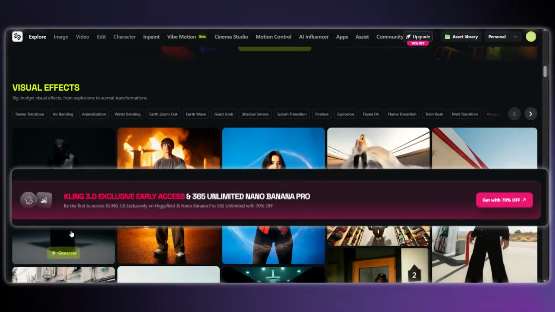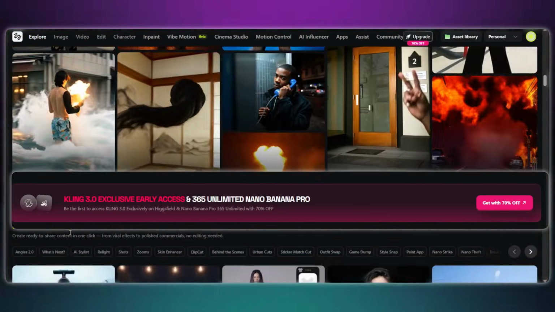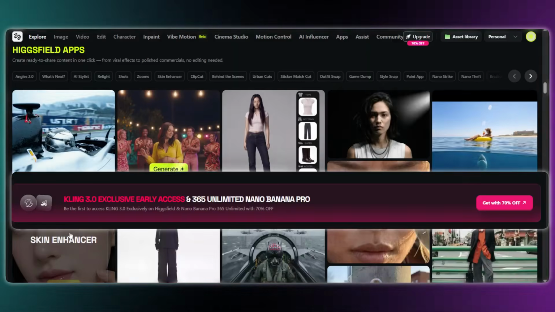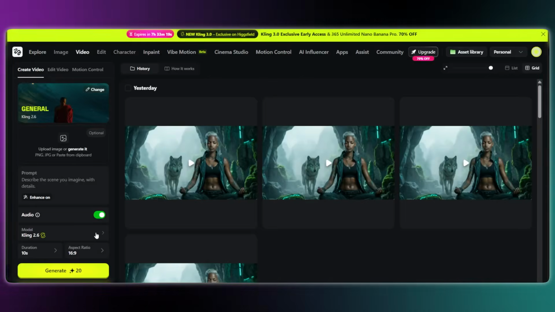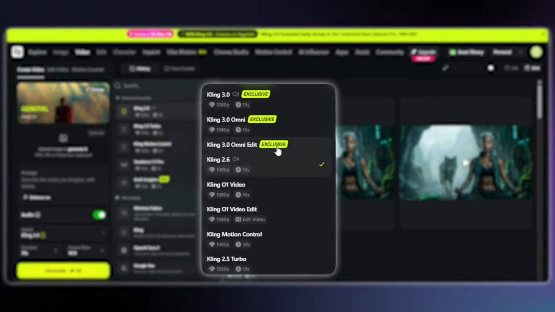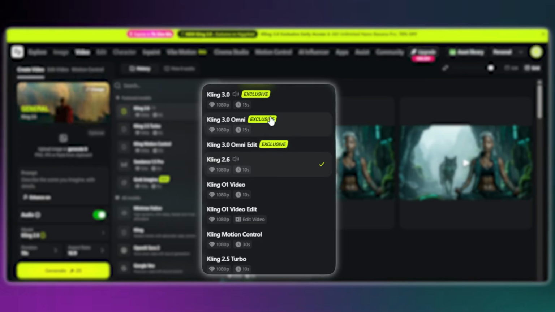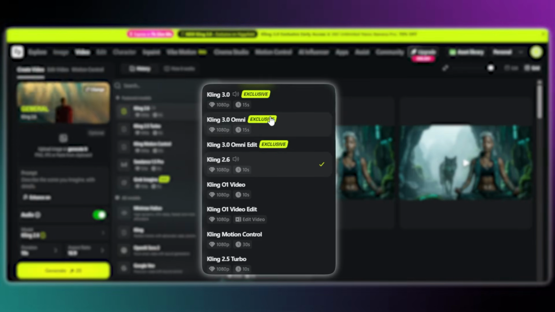You can access Kling 3.0 right now if you grab a paid plan, and they're offering 75% off with unlimited Nano Banana Pro included. Just click Video and pick your model. You've got 3 versions now: 3.0 for multi-shots and longer videos, Omni for realistic character performance, and Omni Edit for transforming existing clips. Let's stick with standard 3.0 for now.